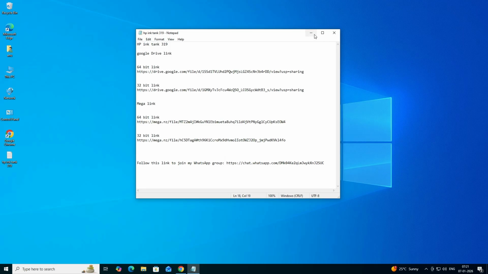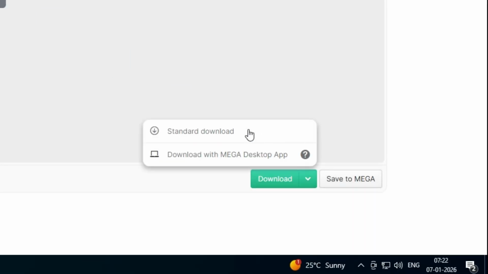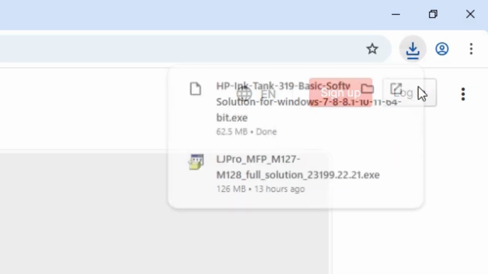I click on the Mega link, and it opens in my web browser. Here we find the Mega website, and at the bottom we find the download option. Go to download and click on standard download. The download starts on our website first, and it takes a few seconds. So be patient and wait for a few seconds for the download to complete in the web browser. After that, it starts on our PC or laptop. Here we find it has started and it's almost complete.